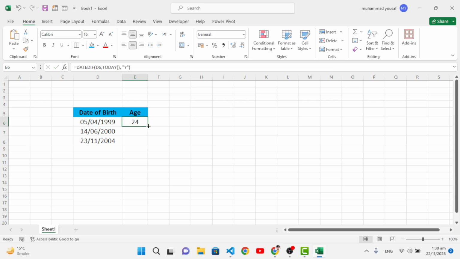Now just copy it to the other cells also. So it has calculated the age for us. This is the age that we have calculated. It will update automatically as time passes, because through the TODAY function it will always be up to date.